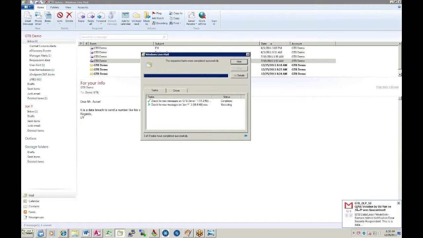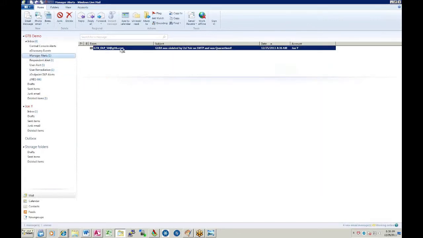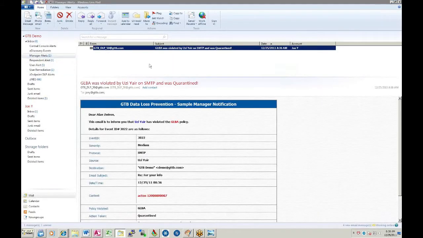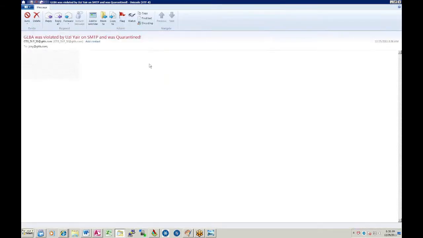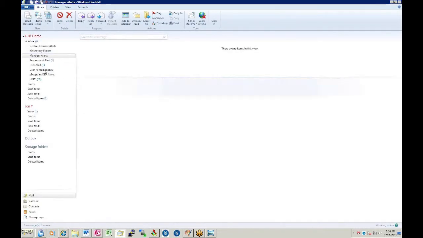In fact, if I select send and receive, you'll notice that I will be receiving alerts. On the bottom right of the screen, you'll notice I received an alert to my Gmail account and my Yahoo account. Those two are emulated as special security administrators. I can alert the manager or the boss of the violator. This is the email that the boss received. It said Mr. Zwirin. You'll notice Mr. Acton, and indeed the bank account number was sent by Uzi Yair. Very nice. Okay, so we can delete that email.